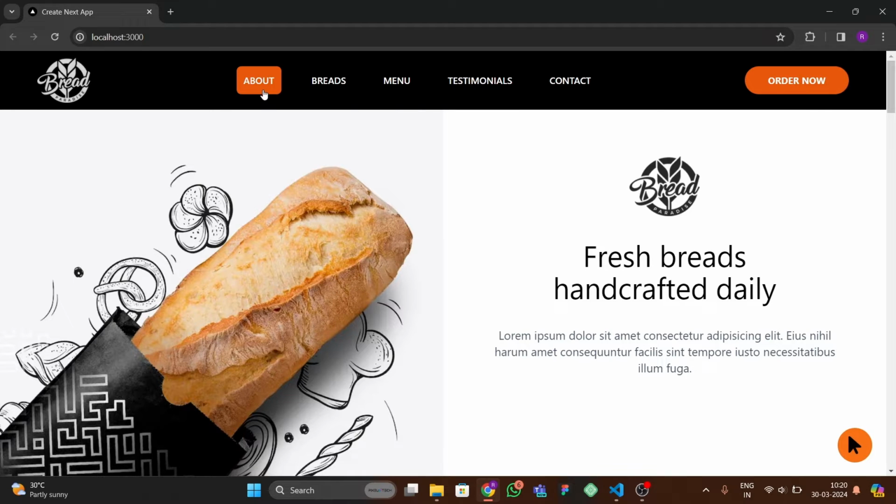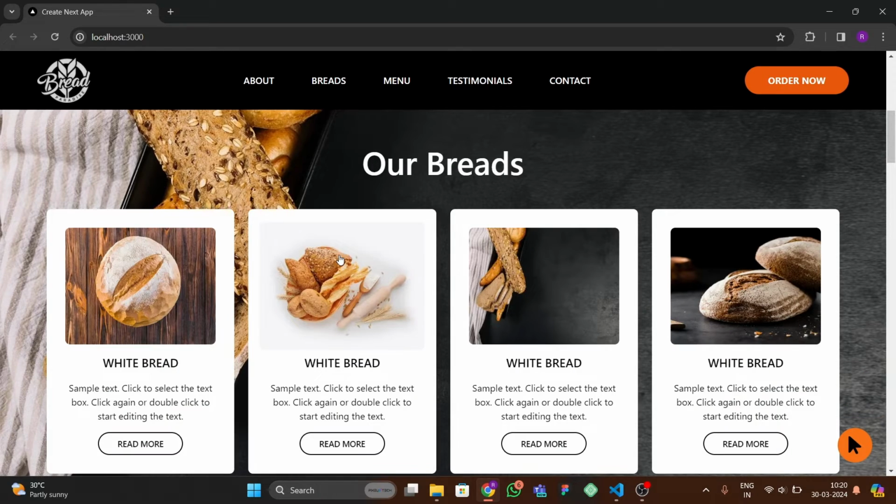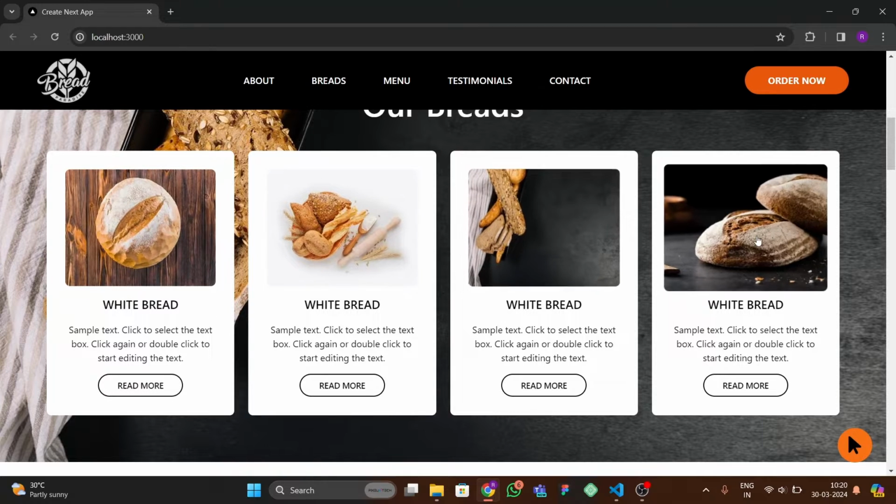When I hover on this menu, we have the about section, bread, menus, testimonial, and here we have the contact section, and this is our order now button. So when I click on this, we have the hover effect on it. And after that, let's move to the next section. Here we have our bread section, and in this section also we have this hover effect on these images.